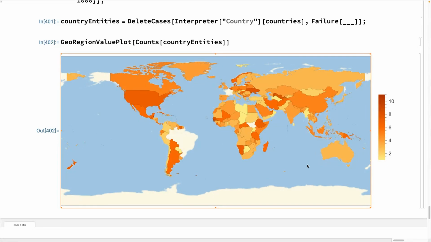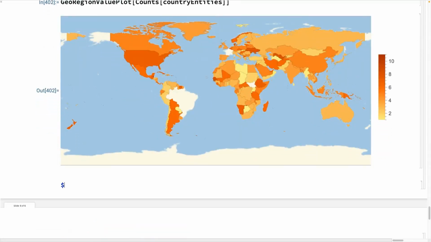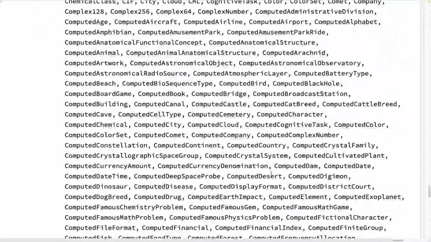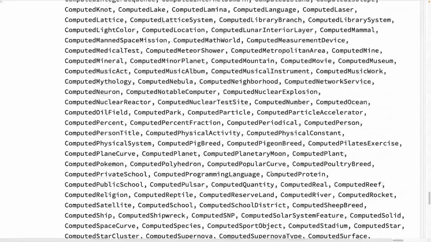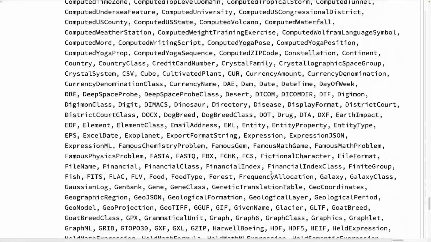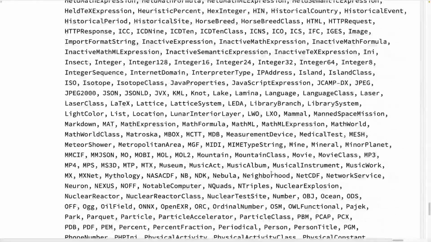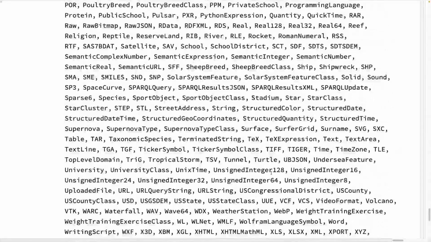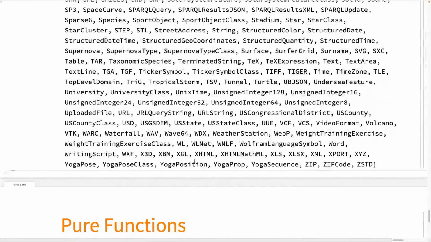And so this can be really useful. There are a lot of different interpreter types. I just kind of want to point that out. I mean, I was not kidding that there are a lot. Basically, any sort of thing that we can have information about, anything that you might see in Wolfram Alpha, it can be understood as an interpreter.